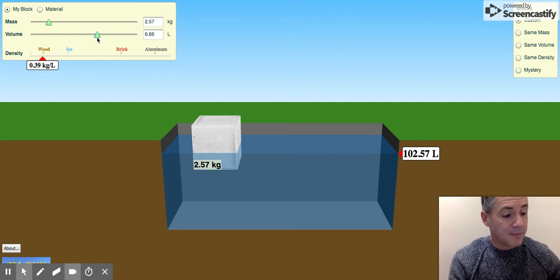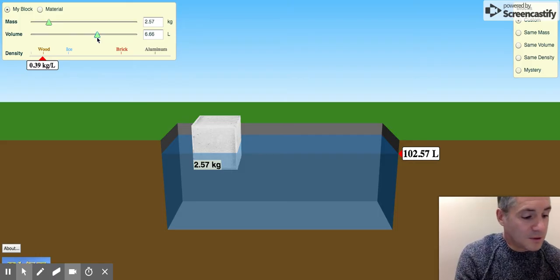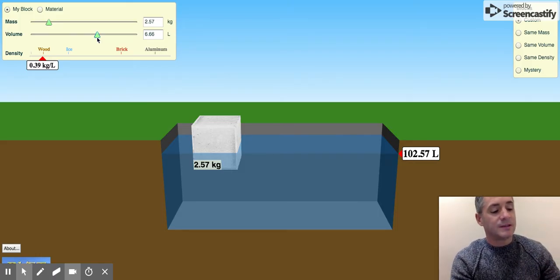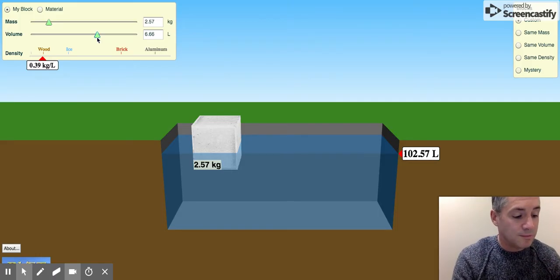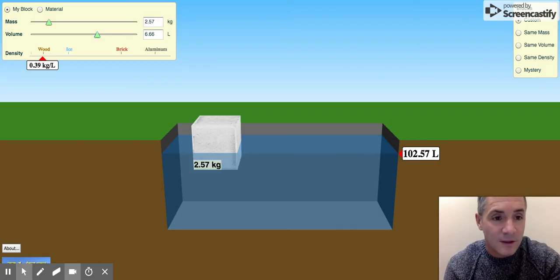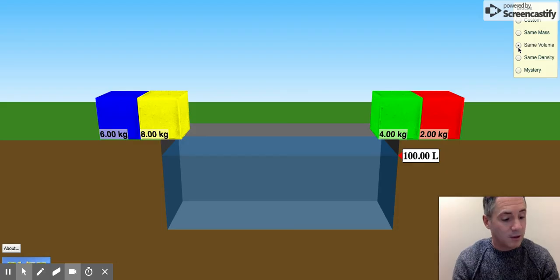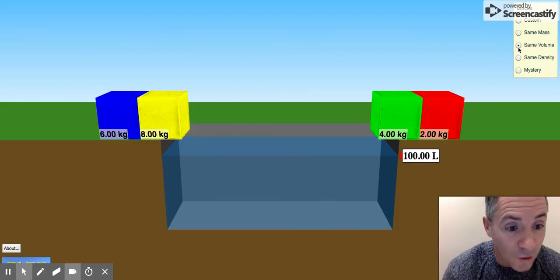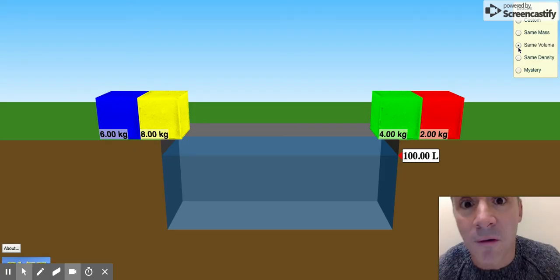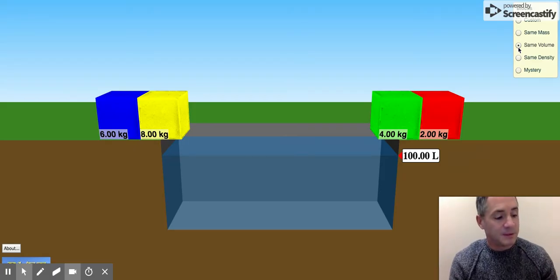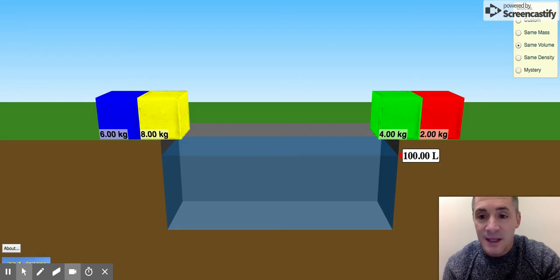There you go. So then, number 7, it says test your ideas using the objects of same volume. So you go right over here on the side. See over here? Same volume. You click on same volume. Oh, no, they all are with the same volume. All of these blocks are the same volume. But they also have different masses, 6 kilograms, 8 kilograms.